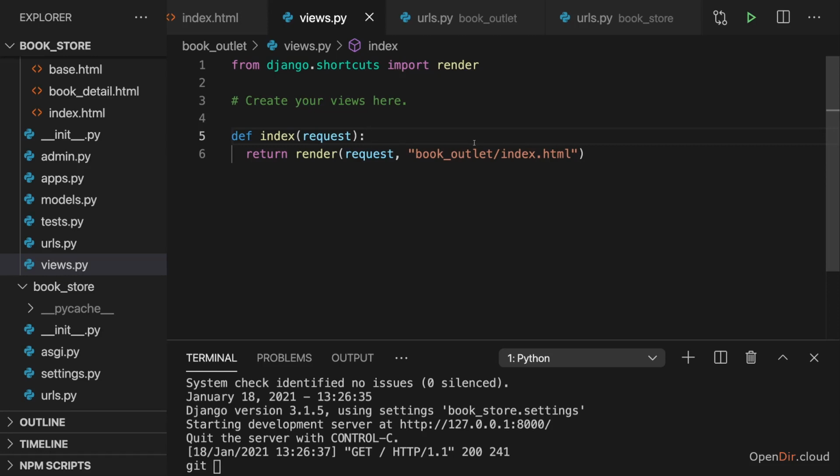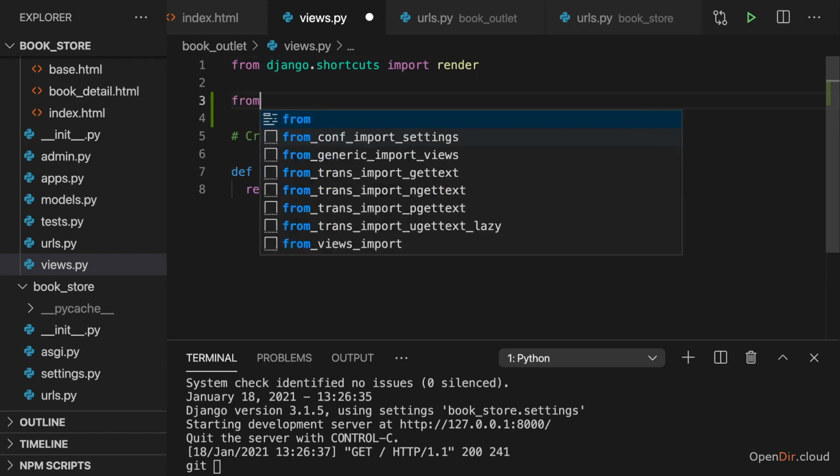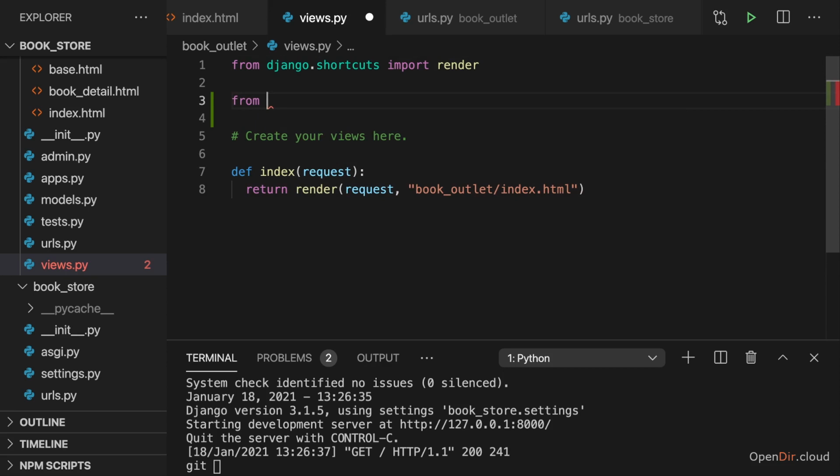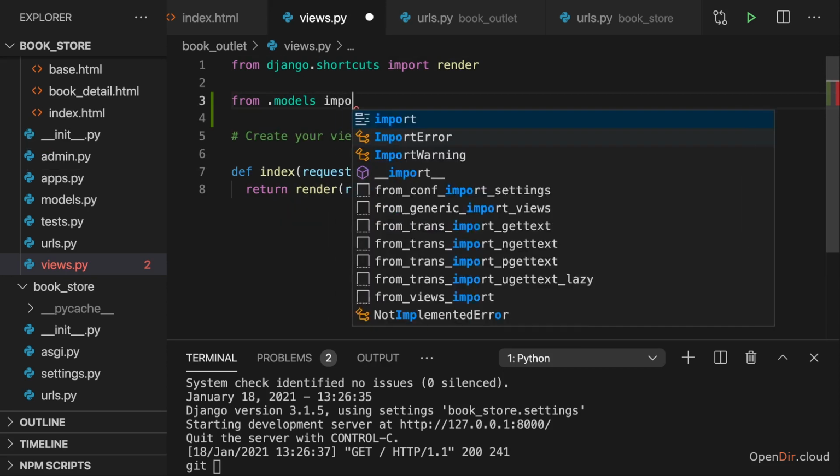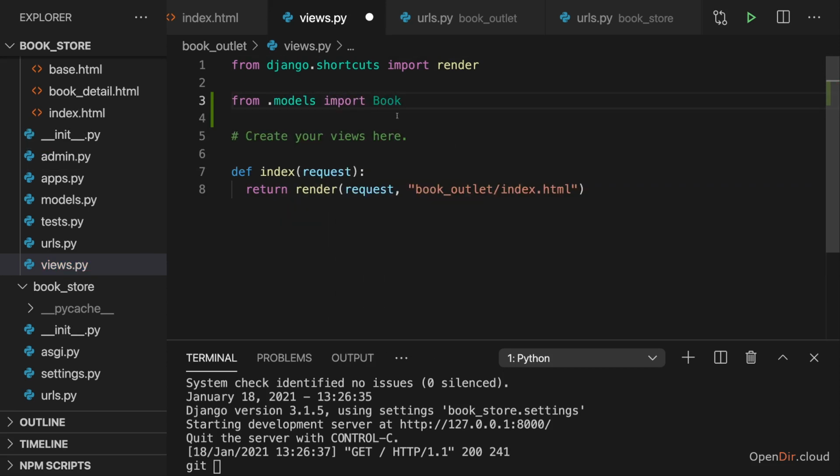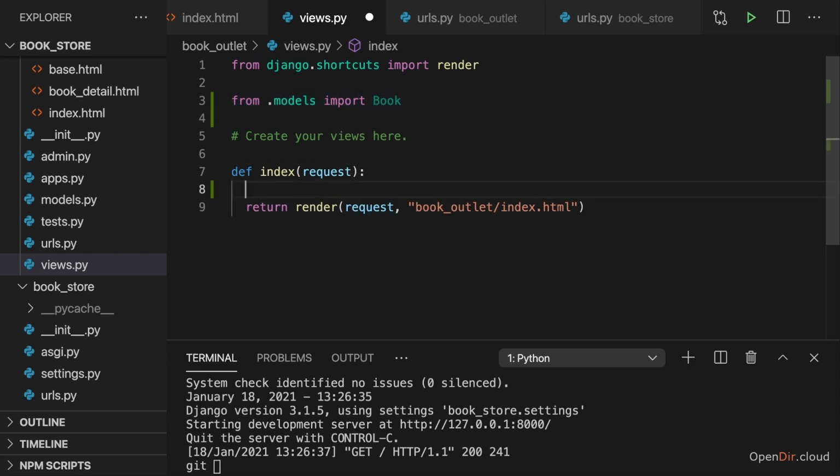So how can we now get our book data here? Well, the great thing is it works just as shown in that shell. So from .models, we can import the book. That's how we can import that book class from the models file in the local folder. And that's a standard Python import syntax, of course.